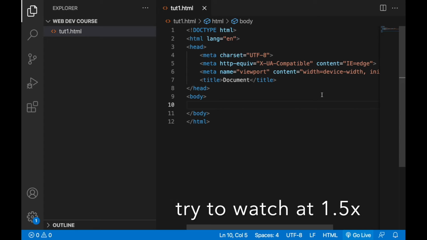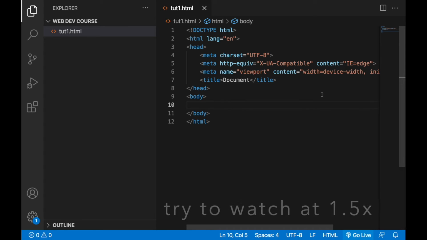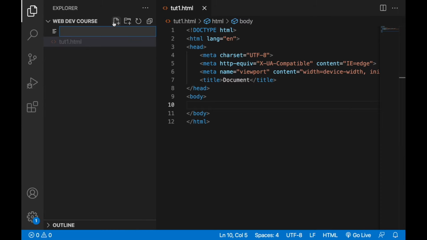So welcome back guys. In the previous lecture we discussed VS Code, how to install it and how to install the Live Server. Now in this lecture I'll be telling you about the basic structure of a website. So let's get started. Let's create a new document and name it tut2.html.